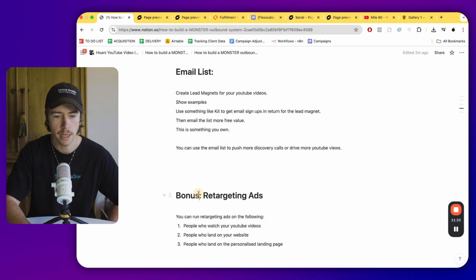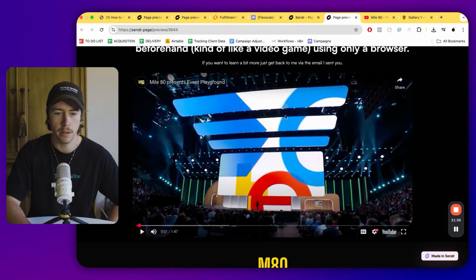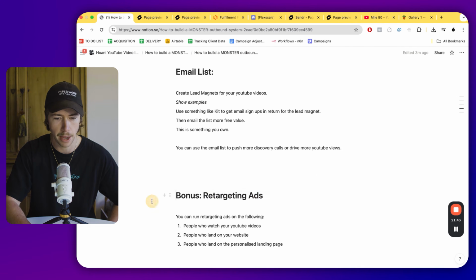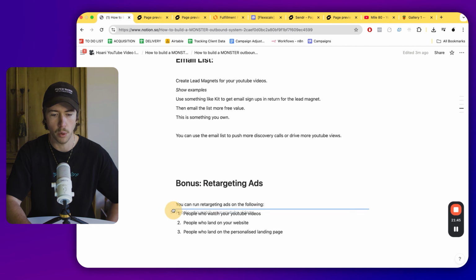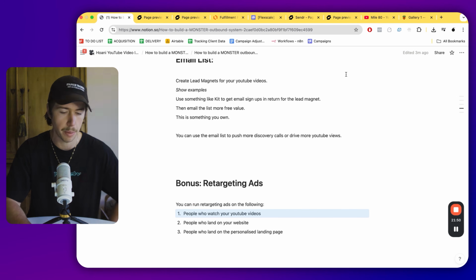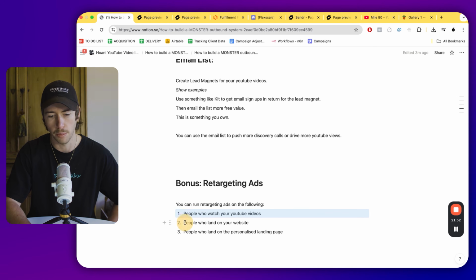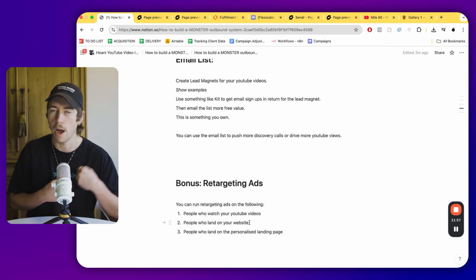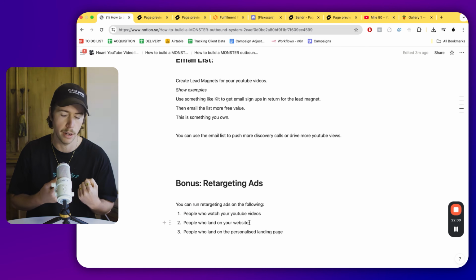And then the bonus is retargeting ads. I know with Sender, you can put a pixel on these pages, right? And then you can just run like $1 a day retargeting ads for anyone that's landed on these pages. You can also do it for people who have watched your YouTube videos, right? So you can run retargeting ads on YouTube to people that have watched your videos. You can obviously do it on people who land on your website, because you are going to drive more website traffic by doing more outbound, okay? And it's going to help your SEO and all these other things.